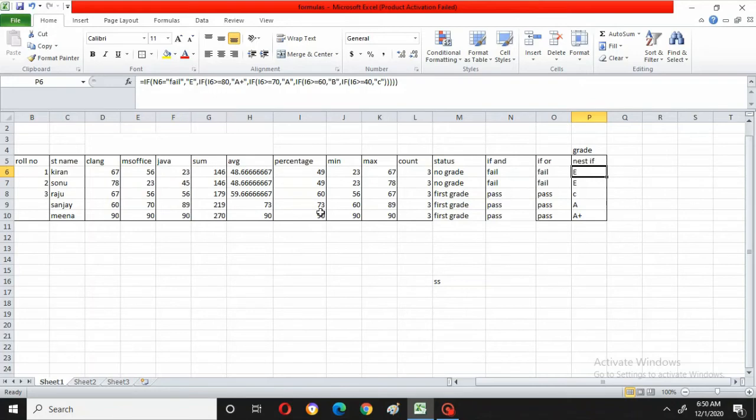Or else think that he has passed. For this type, it will enter into the grade column. Then what it has to do is, if I6, where is I6? This is I6, percentage. I am giving conditions for the percentages now. Okay, now if this I6 is more than or equal to 80, then it should display A plus.